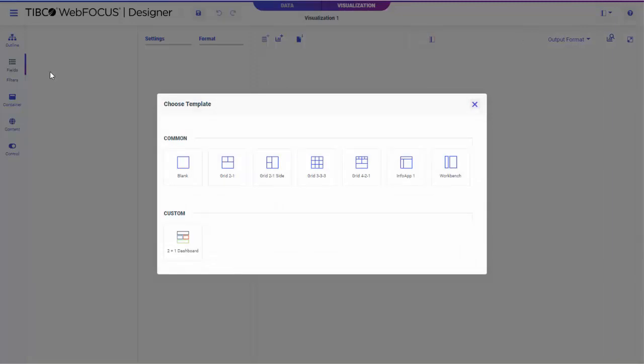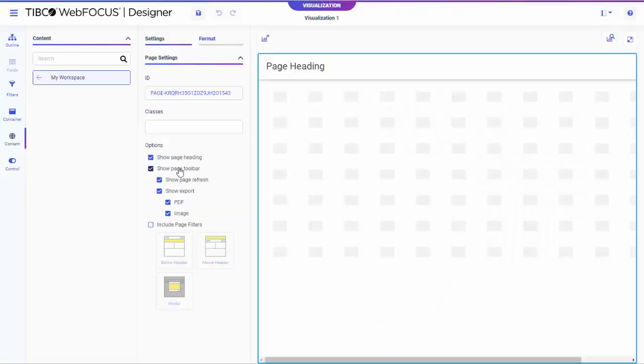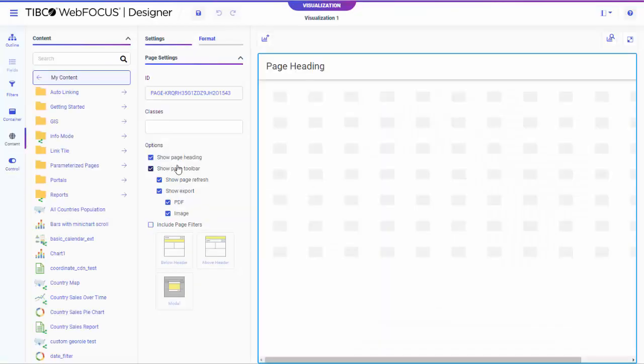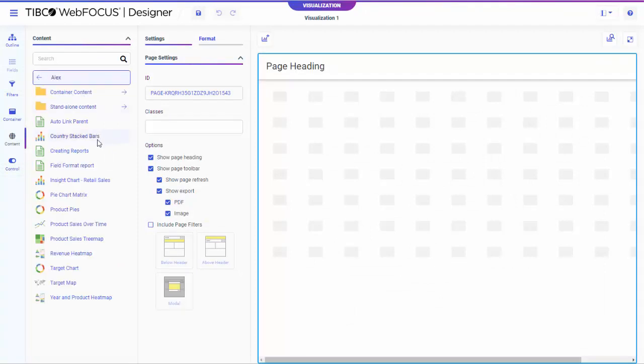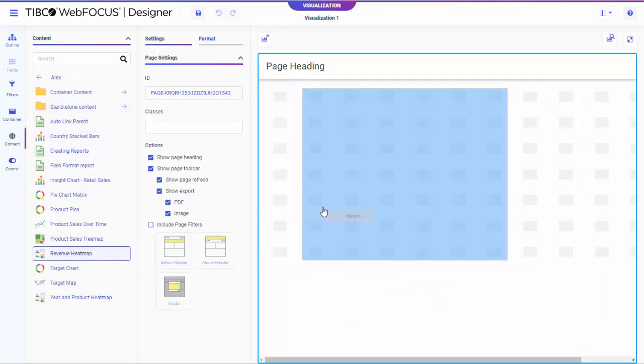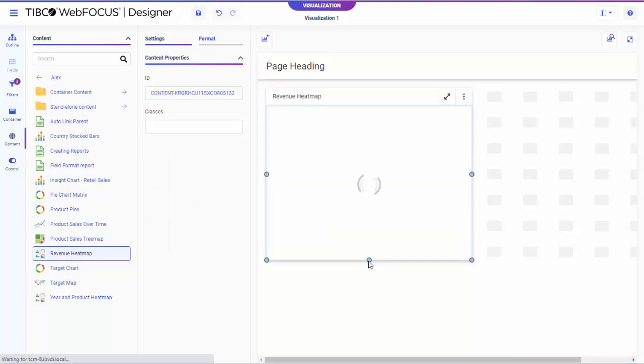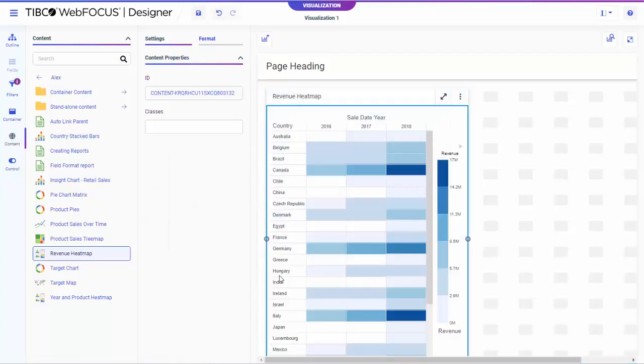TIBCO WebFOCUS Designer opens and prompts you to select a template. Since you are using existing content, you do not need to select a data source. To add content to the page, drag an item from your repository in the Content tab to the canvas. This creates a container that you can easily resize using the handles.